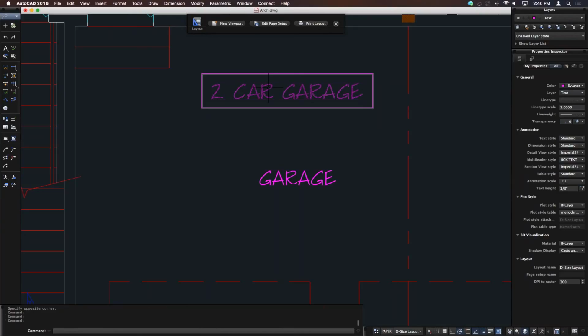So I wasn't aware of this, and it's a great way to get around that enclosing text with an object command. So again, handy little tool, and it works the same way on the Windows side.